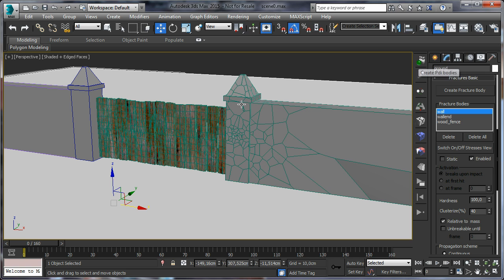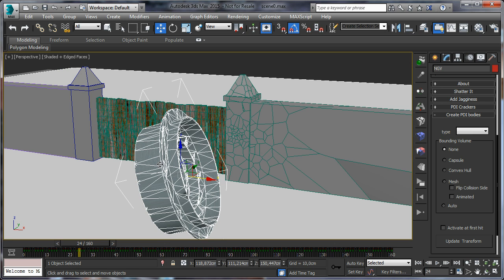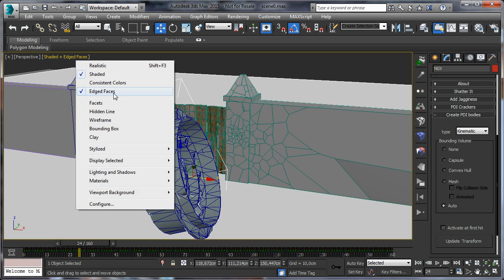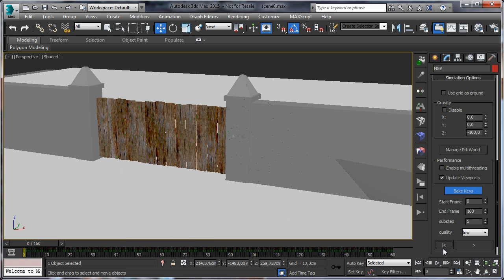And let's add the ground also in dynamics, setting it as static so fragments don't fall to the void, and select the wheel as kinematic because it is an animated object, so it must be kinematic in dynamics. Open PDI simulation options, and let's start computing dynamics. Click on Bake Keys and compute dynamics.